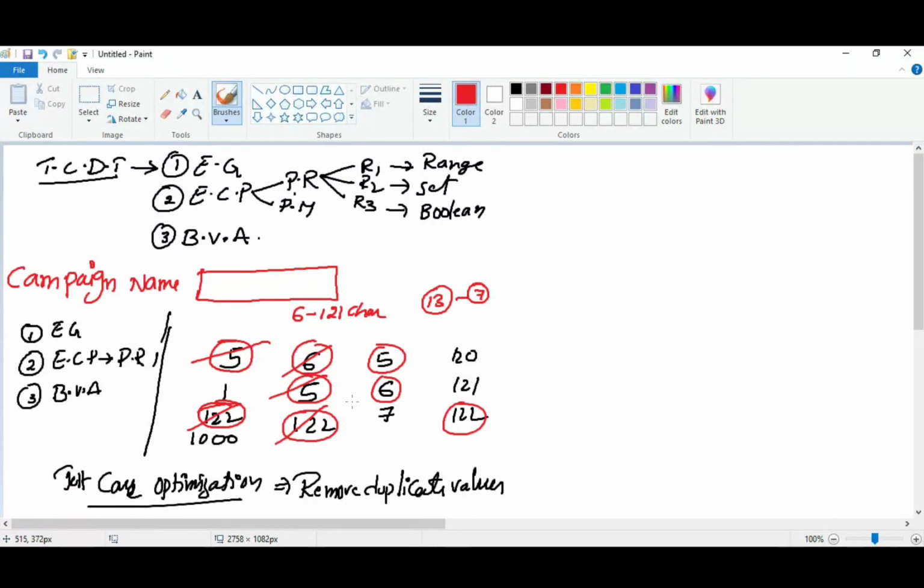We have got how many scenarios? 1, 2, 3, 4, 5, 6, 7. 7 scenarios are correct, the remaining are wrong, in the sense duplicate. So now tell me, for these 13 scenarios, only for doing test case optimization, we are taking this much time. What if we have 1000 scenarios? How much time will it take? It will take more time, no?